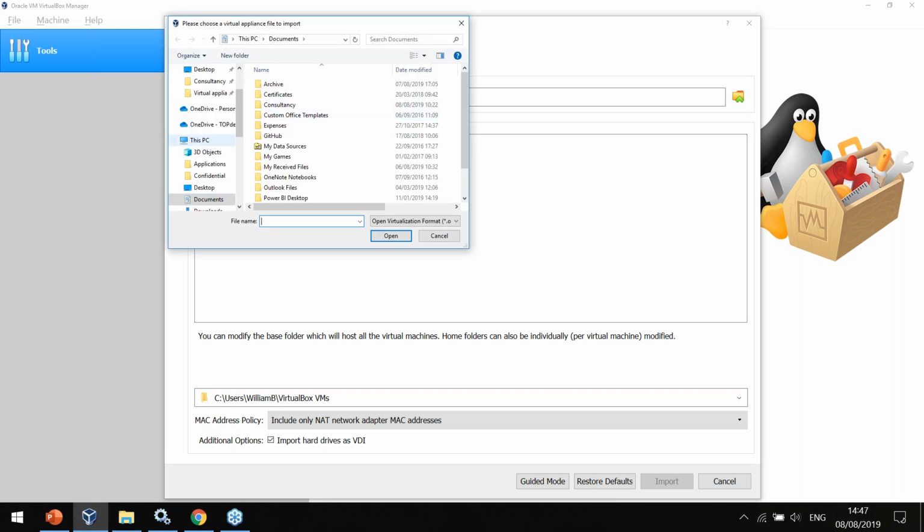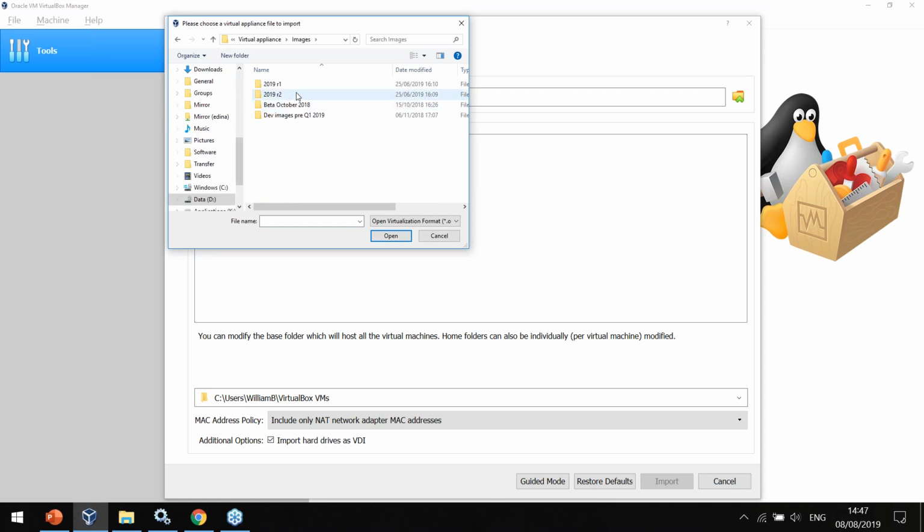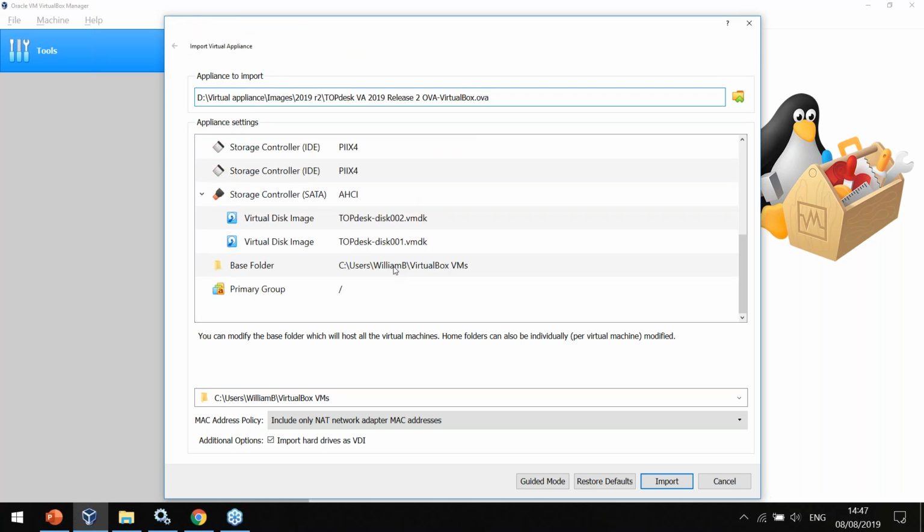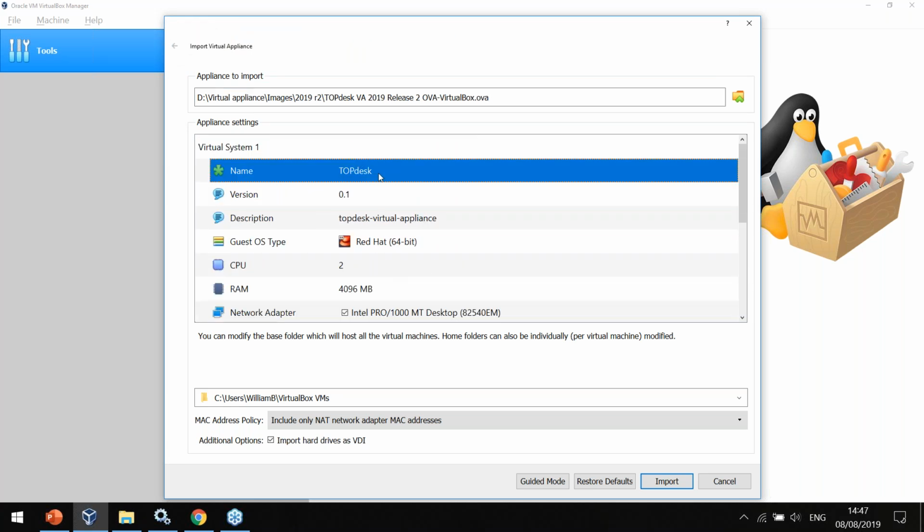So I'm just going to browse to where I've saved that folder. I choose the correct version. I'm using VirtualBox, so I'm careful to use the VirtualBox file. In VirtualBox anyway, the only change I'm going to make is to give this a different name, just for easy reference.